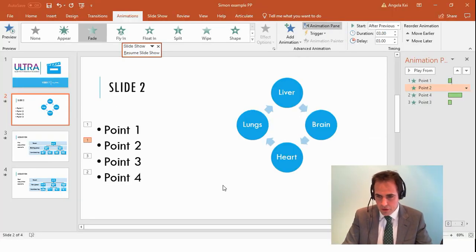So you can see that the animation pane gives you control over how these things appear. You can see them all clearly, and change the way the animations work, the timing associated with them, and the animations themselves. You can animate SmartArt, you can animate objects, sounds, videos to come in at different points in order to make your slideshow work effectively.